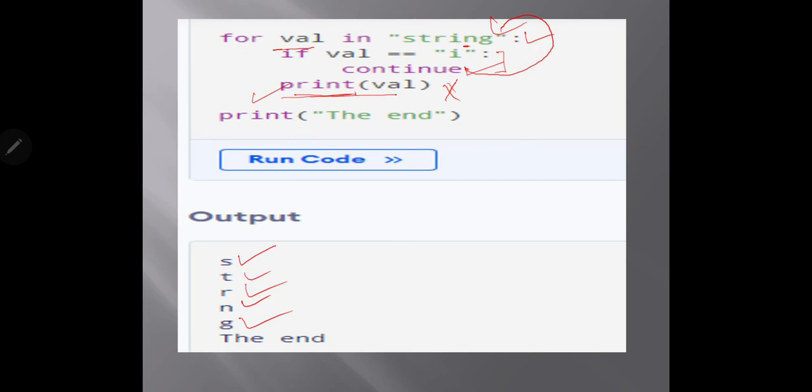So you can see here that when val is i, then this print val will not get executed, and this i will not get printed. That's why we have str, not i but ng. And when it gets out of this for loop, the end will get printed. And you can see the end is getting printed at last.